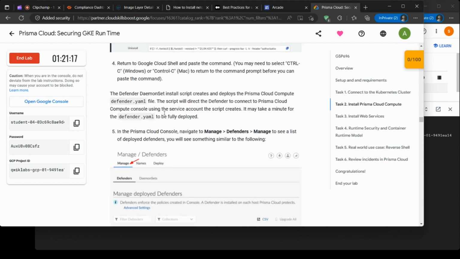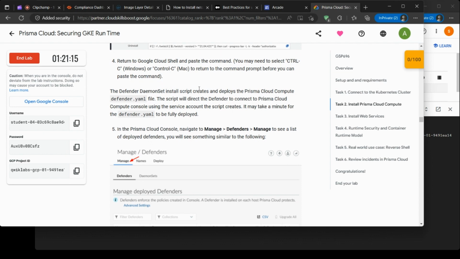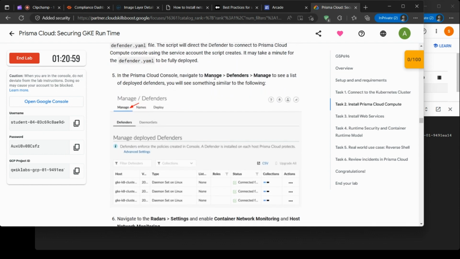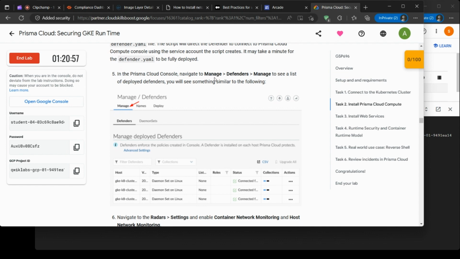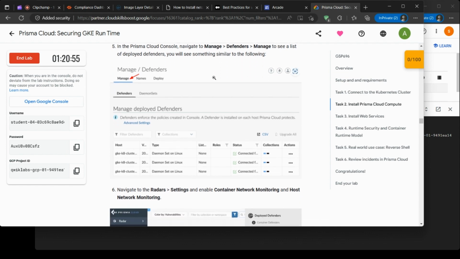Copy paste the command. The Defender daemon set install script creates and deploys the Prisma Cloud Compute Defender YAML file. The script will direct the Defender to connect to the Prisma Cloud Compute console using the service account the script creates. It may take a minute for the Defender YAML file to be fully deployed. In the Prisma Cloud console, navigate to Manage, Defenders, Manage to see a list of deployed defenders. You will see something similar to the following.